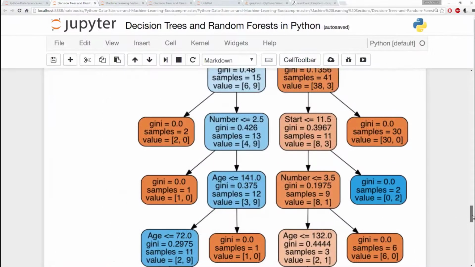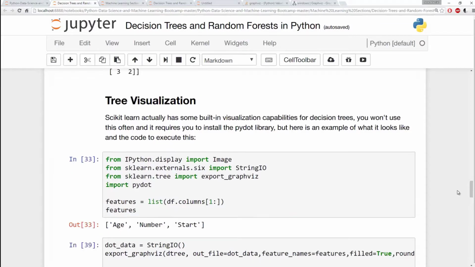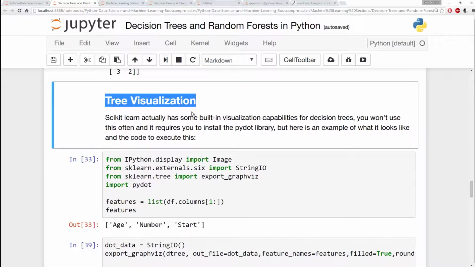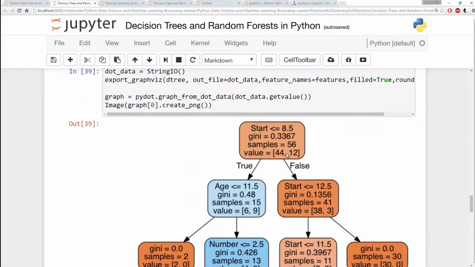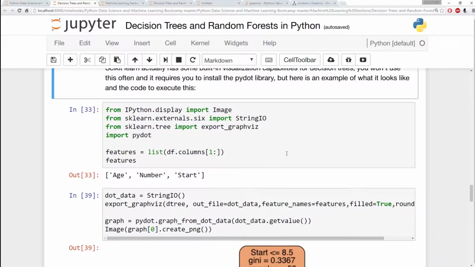Now, one thing I wanted to note, if we go back to the actual lecture notebook here, is that in the middle of the figure there's a quick aside on visualizing your tree. Scikit-Learn has some built-in visualization capabilities for decision trees, and you actually won't use it often because you'll probably just be using random forests, which are much harder to visualize in this manner because you have hundreds of trees versus just one decision tree. But you can explore this code here to see the visualization of a decision tree.